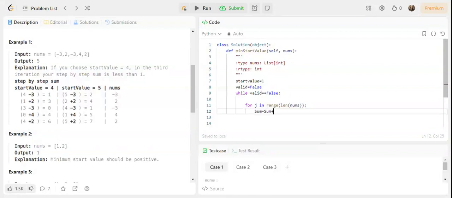Okay, so we will use the sum variable. So sum plus the first element of the nums, nums at the index we have in the loop. But there is one problem: I have not defined the sum.